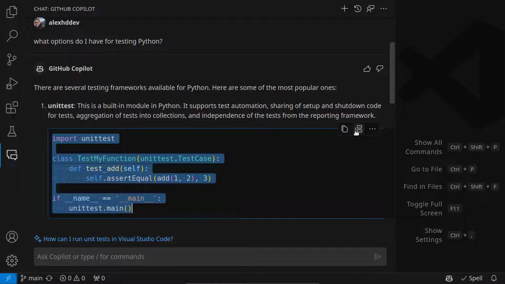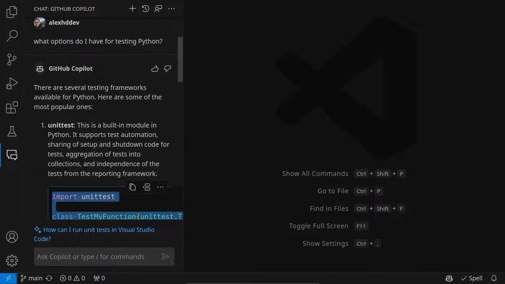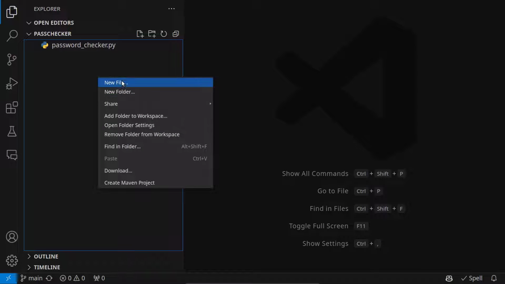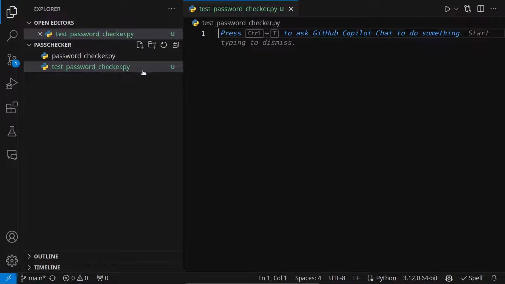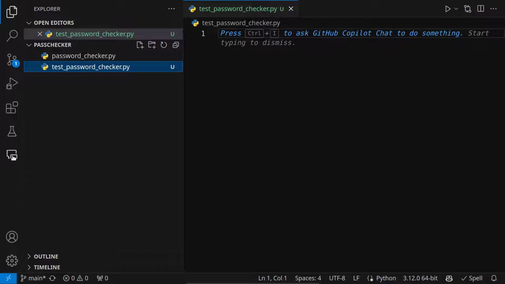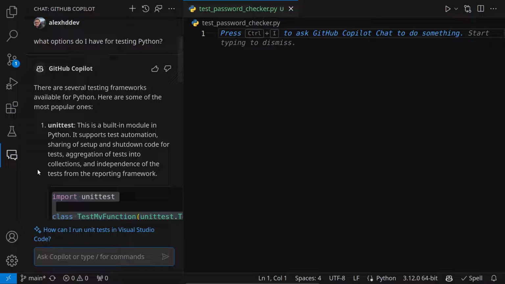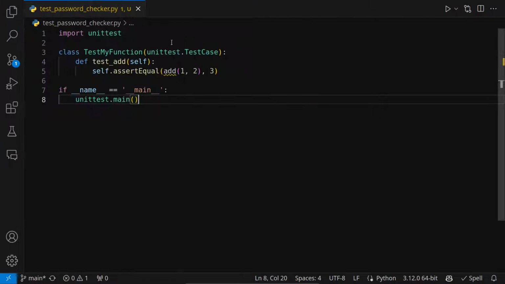So I will copy this, or better said, I will create my testing file and then I will insert it right there. I will create a new file like this, and I will call this test_password_checker. First of all, let's see if my testing setup works. So I will move to the chat and right here, click this insert at cursor. All right, this is my testing setup.